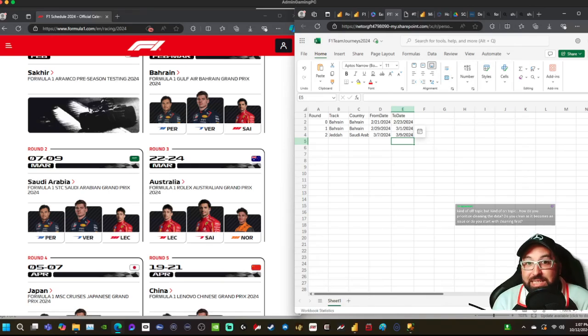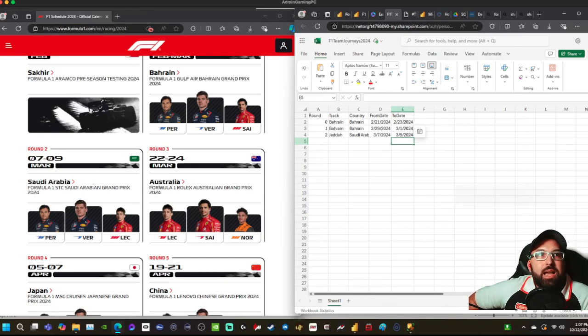TypeErrorDev says, kind of off topic, but kind of on topic: how do you prioritize cleaning the data? Do you clean as it becomes an issue, or do you start with cleaning first? I feel like I've been doing this for a while. I've been doing data for about 14 years.